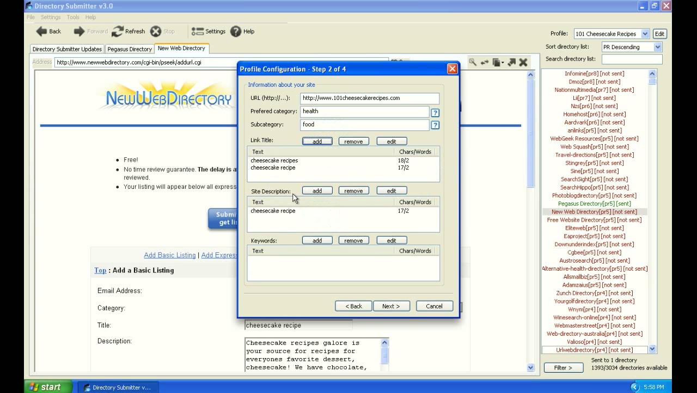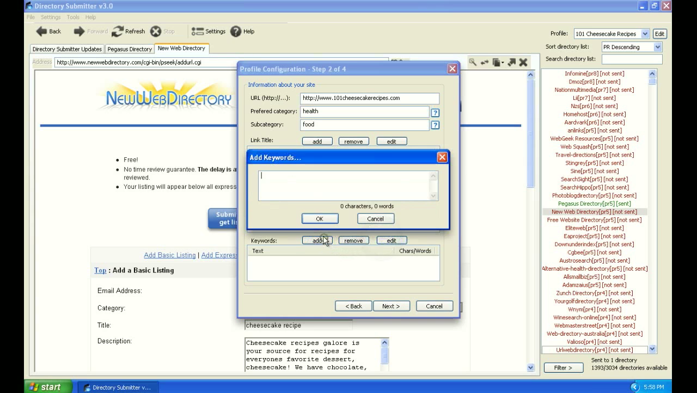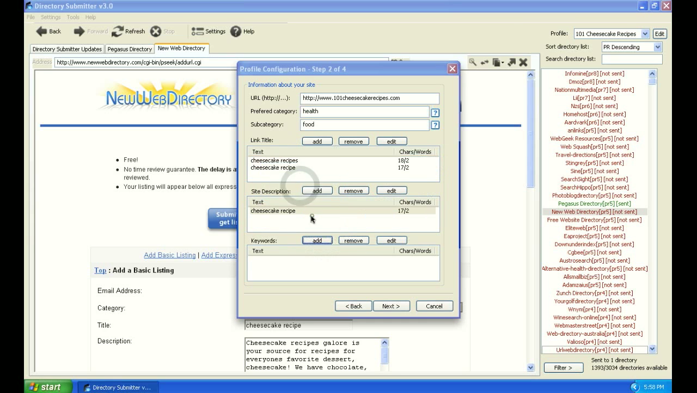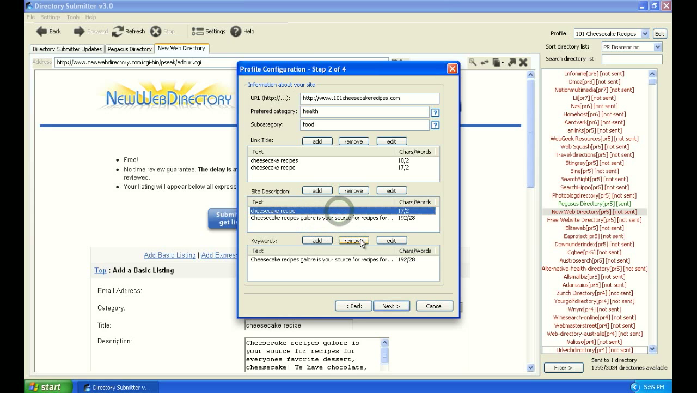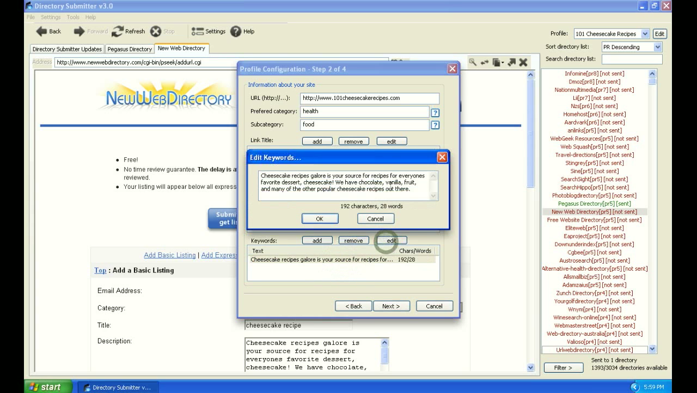And then we want to add a site description. I've gone ahead and pre-typed one, so we'll just paste it right in there. Delete this mistake. Well, it looks like it doesn't want to let us this time. We'll let it go. Keywords. These are the keywords that you want people to be searching for your website from within the directory.